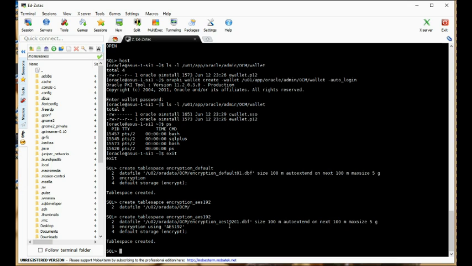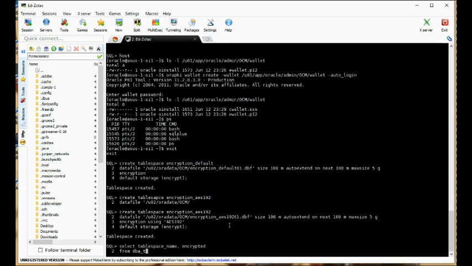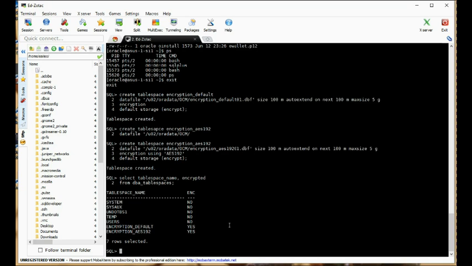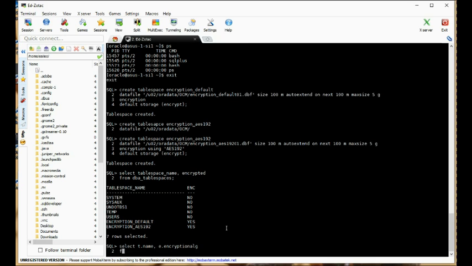Now let's determine which tablespaces are in fact encrypted. Let's do some queries here about that. So let's do select tablespace. See, the only ones that are encrypted are the two that we just created. And how do you figure out which type of encryption? Well, then you have to do this. Select t.name, e.encryption, ALG for algorithm, from $tablespace t.